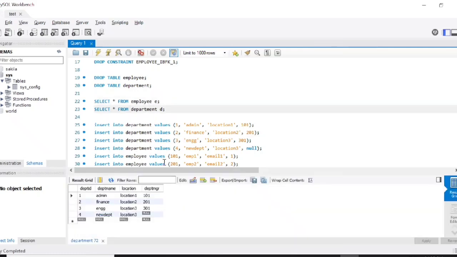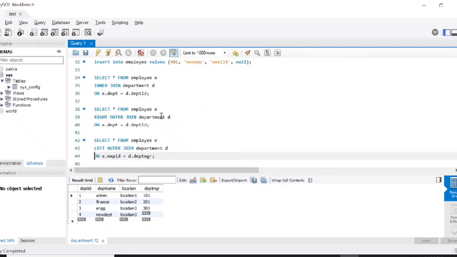Then, seeing the next table, that is the department table, we have four departments where the last department has as yet no department manager assigned, and the first three have a valid department manager assigned to them. So this is what we are going to begin with to demonstrate our joins.